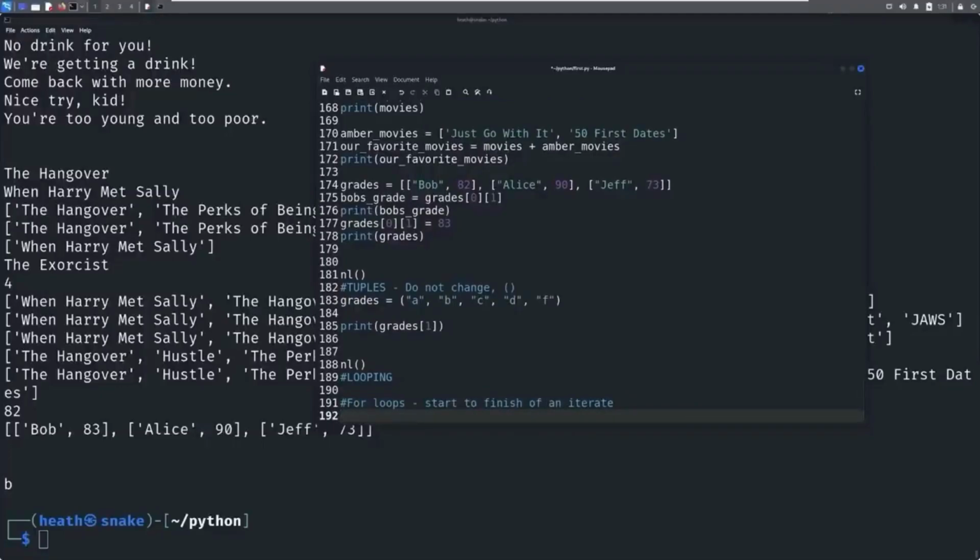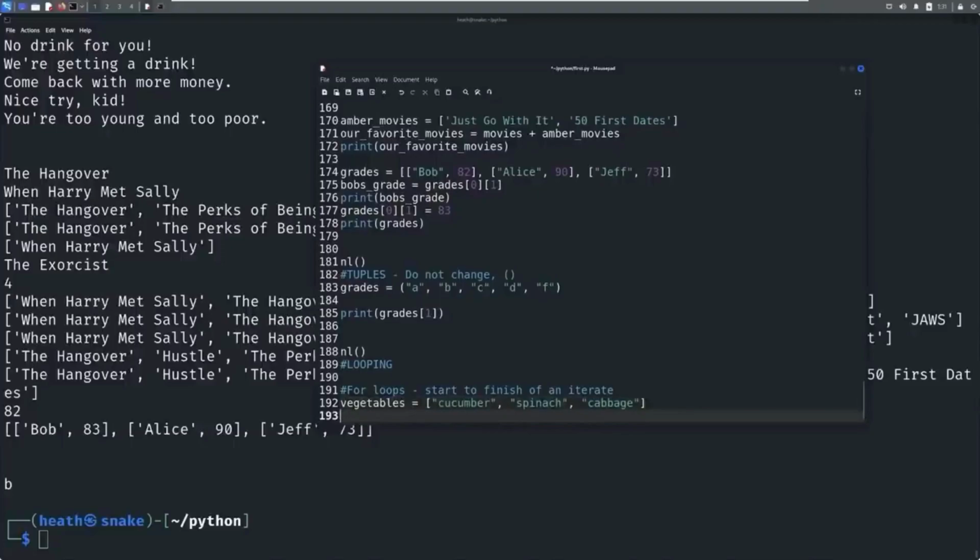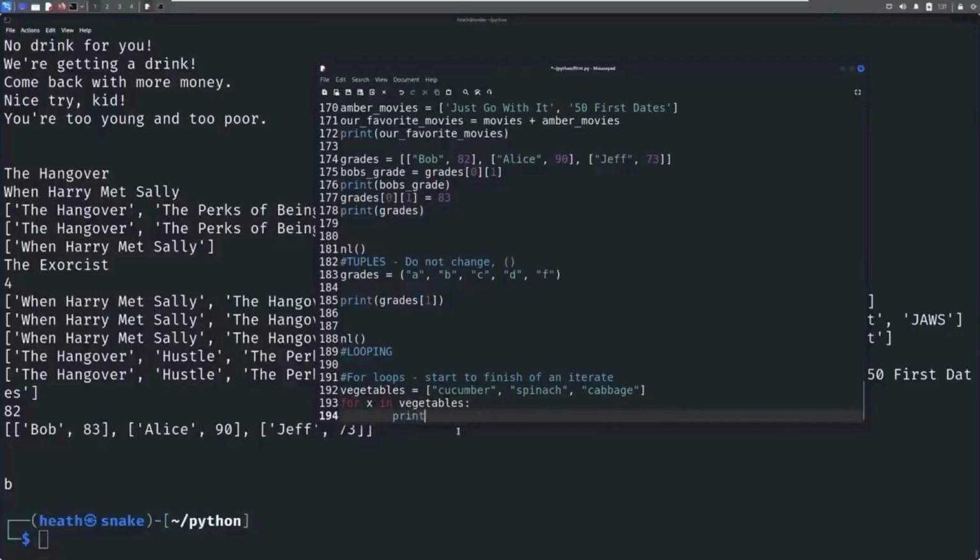So let's go ahead and get a list. We're going to say vegetables. And you can put whatever vegetables you want in here. I'm going to go with a cucumber, some spinach, and then we'll do some cabbage as well. And now we're going to write a for loop. We're going to say for x, and x could be whatever you want it to be. You could say for veggies. It could be whatever you want to call it. In this instance, I'm just going to call it x in vegetables. So for x in this list, we're going to go ahead and print out x.